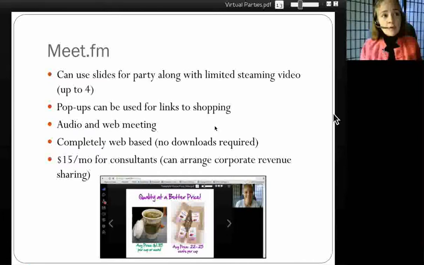And then you can also use this web platform for other things like training, like opportunity interviews, team meetings. You can do that both from a corporate standpoint as well as your consultants can do that as well.